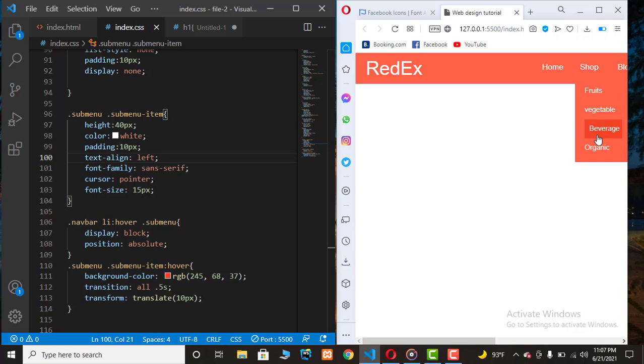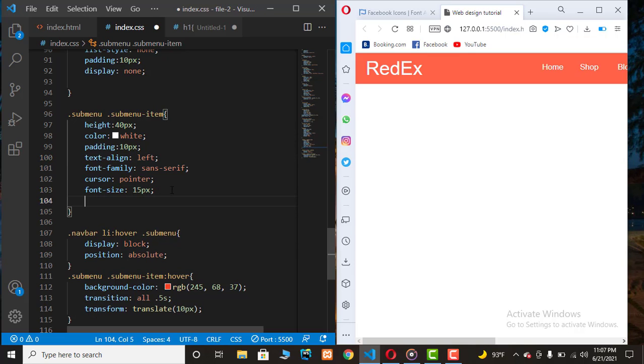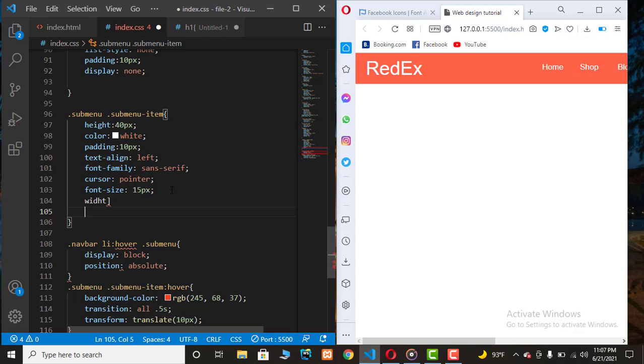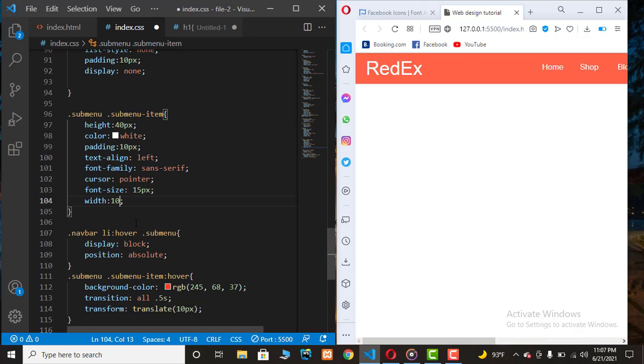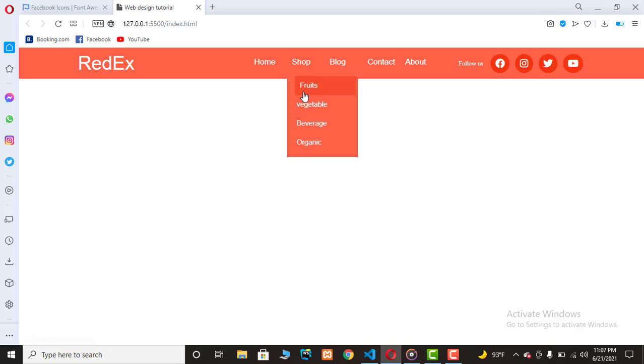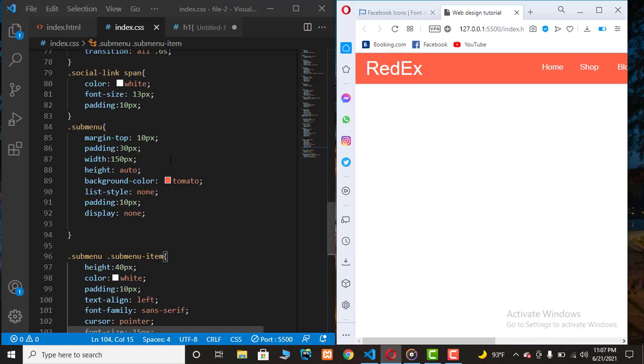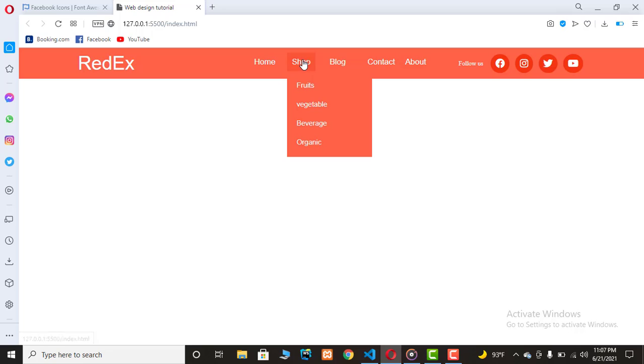And just width, that width, what I did, and width 100%. Okay, that's great. Now look this, yeah, that's fine. And that submenu fading 30 pixel, and just width, just give it 180. That will look so nice. Okay, that's great. And this is our drop down menu.